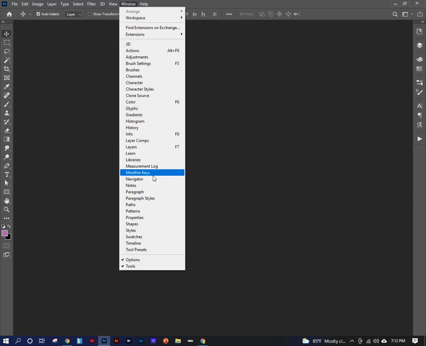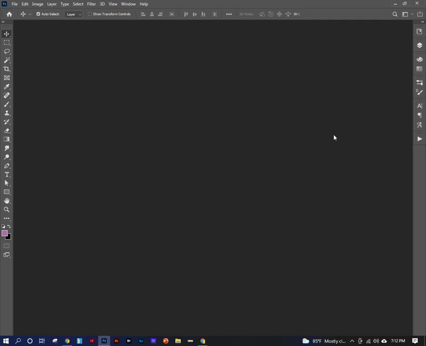We got the libraries, modifiers, navigator, paragraph is already out there. We don't need paragraph styles. Past patterns, properties we don't use, shapes we don't use, styles, swatches are already up there, timeline, tool presets, and that's pretty much everything that we need. Okay, so we don't have to keep coming out here every time we open this, just so you understand.